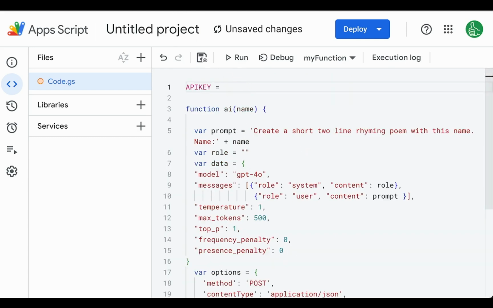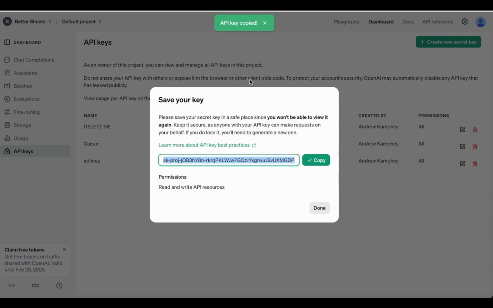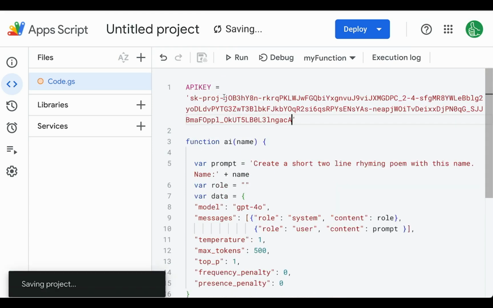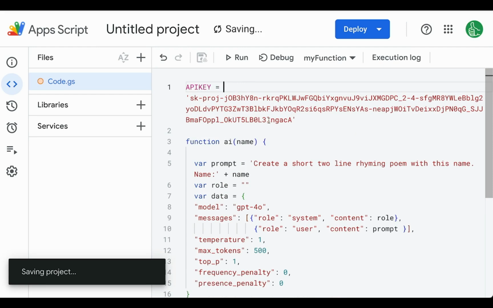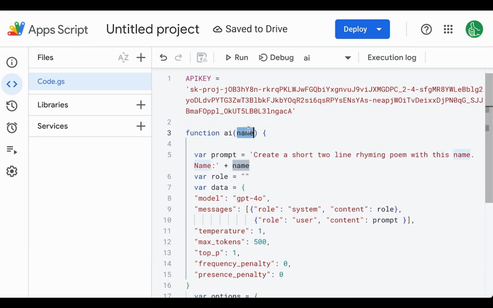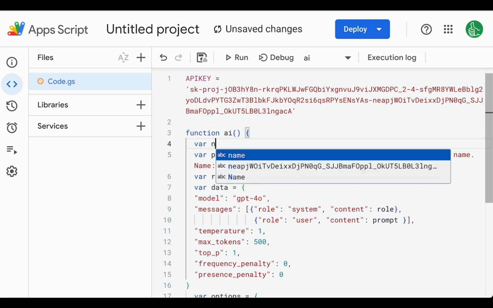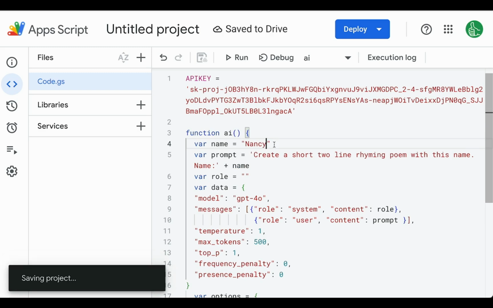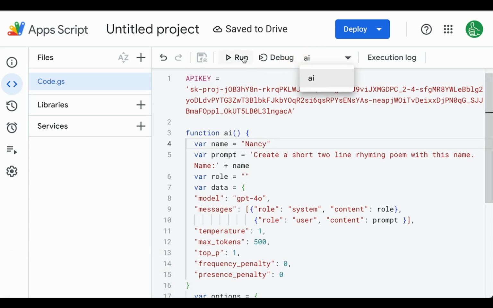And let's go get an API key. I've already gotten an API key. Copy it. I'll have deleted this by the time you see this video. We're going to put it in quotes here as API key. We can test if this is going to work actually by just saying variable name equals Nancy. And let's run just AI right now.